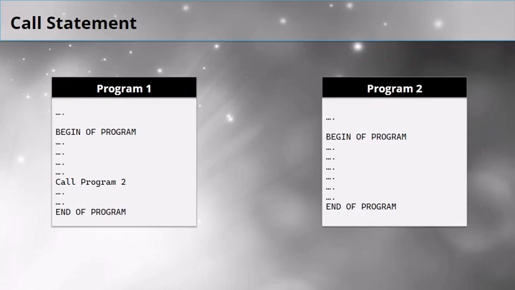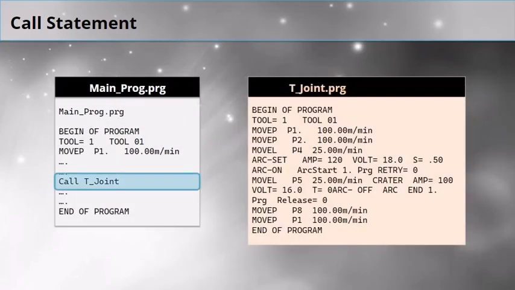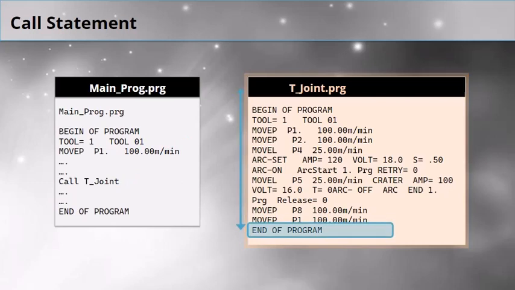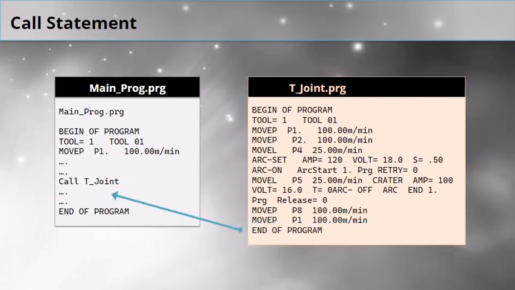A call statement transfers control from one program to another within the original program. In this example, the main program has a call command. When this line executes, the robot leaves the current program and runs the T-joint program completely. When program T-joint finishes, the cursor returns to the original program, which is one line below that call statement.